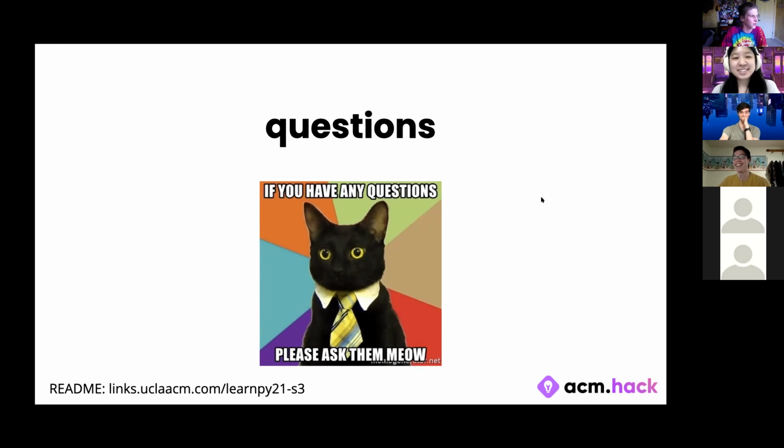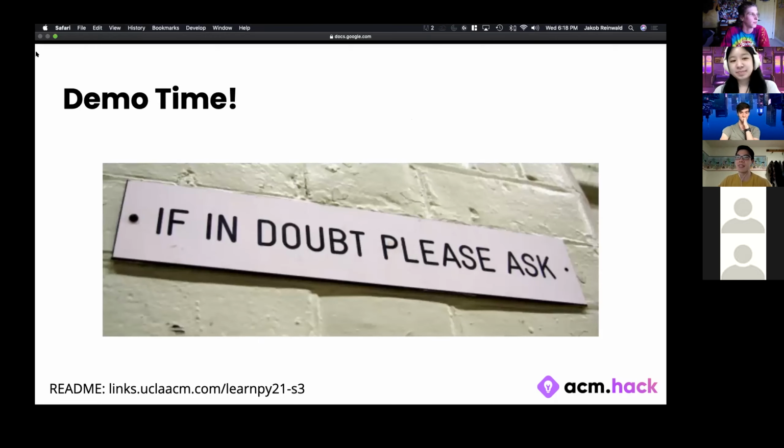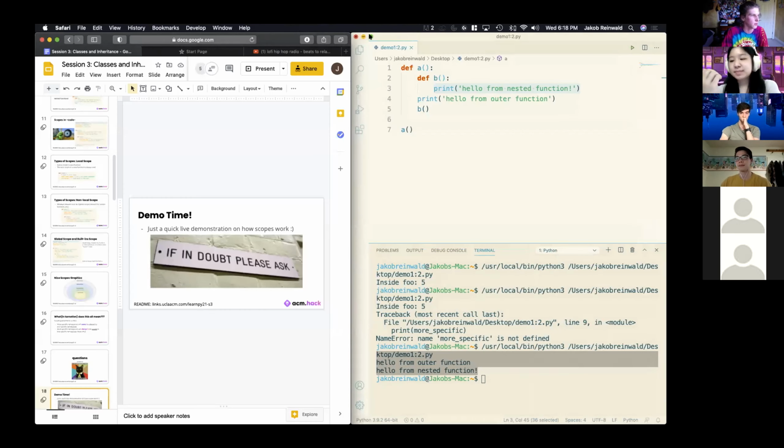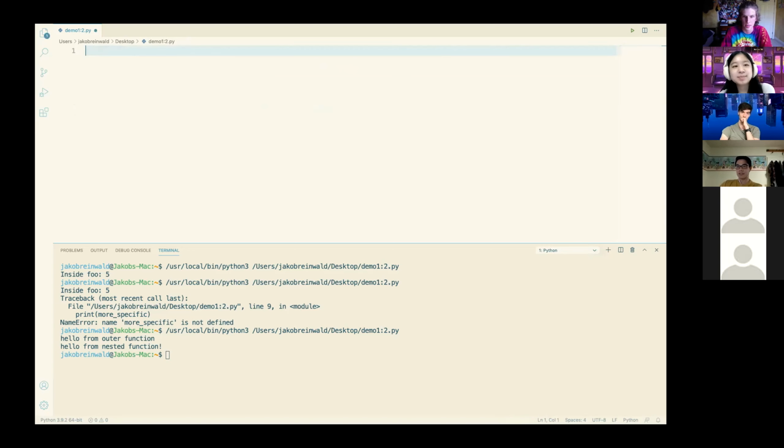And yeah, now we're just going to do a quick demo of scopes again, just to reinforce it. So I'm going to go to VS Code. Oh, was there a question? Sorry. Oh, yes, I also need to get my life together. All right, I'm just going to delete this. We already figured that stuff out.